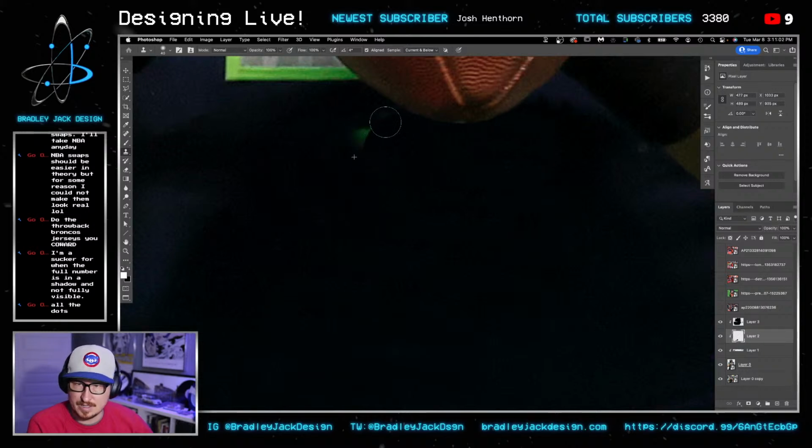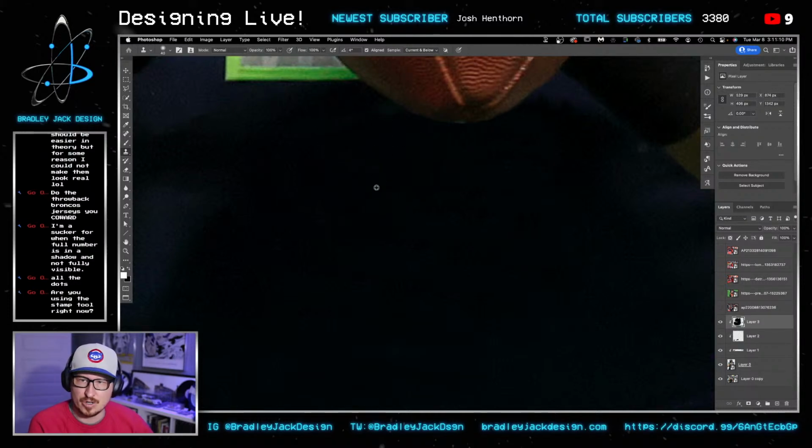I'm trying to select soft. Oh, God. What is happening? Oh, see, I'm on a different layer. Selected a different layer on accident. And I'm doing current and below, so that way it selects anything that's below this layer.